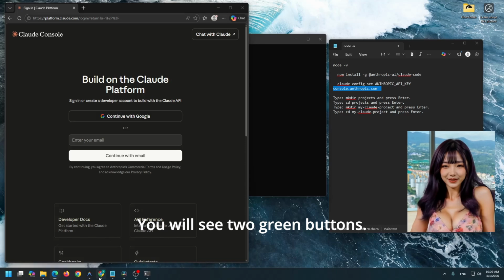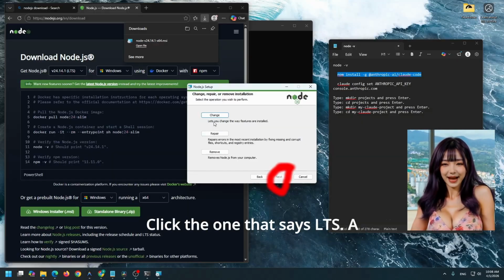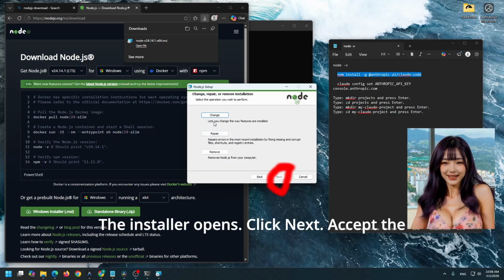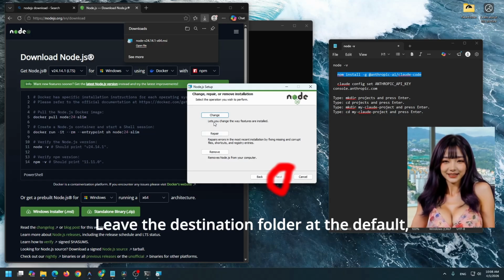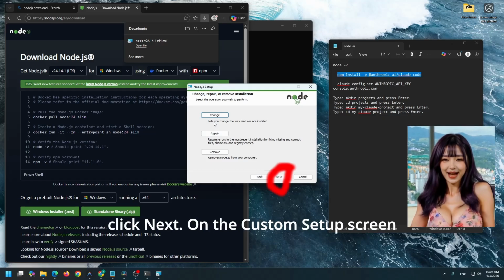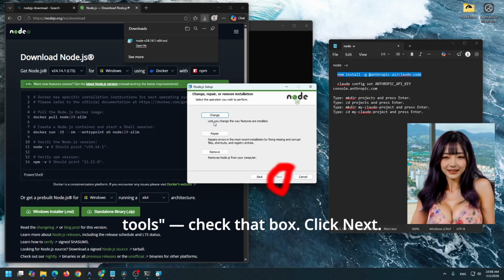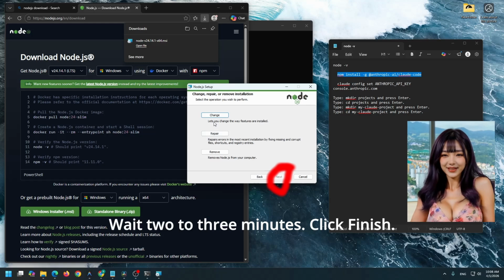You will see 2 green buttons. Click the one that says LTS. A file downloads. When it finishes, click it. The installer opens. Click Next. Accept the license, click Next. Leave the destination folder at the default. Click Next. On the custom setup screen, click Next. When you see Automatically install the necessary tools, check that box. Click Next. Click Install. A Windows permission pop-up appears. Click Yes. Wait 2 to 3 minutes.